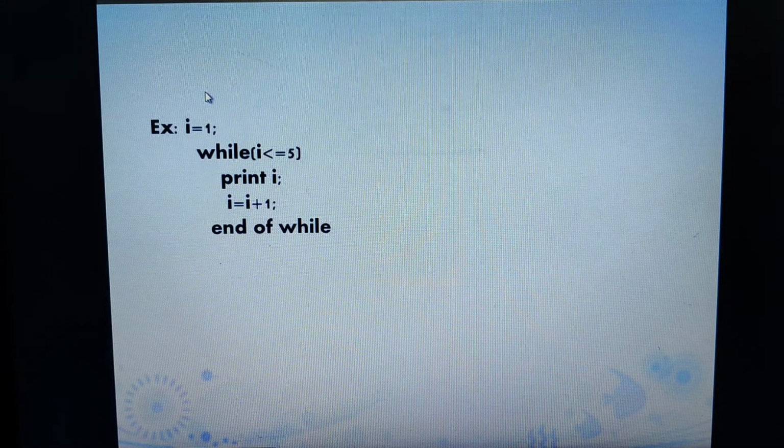Let us look at this tracing. When I is equal to 1, 1 is less than or equal to 5, yes, the condition is true. Since the condition is true, print the I value. I will be printed as 1, and later I gets incremented. I becomes 1 plus 1, so the I value becomes 2.